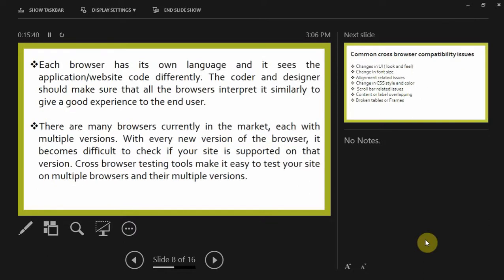And also, each browser has its own language, and it sees the application or website code differently. So the developer's responsibility is to make sure that all the browsers interpret it similarly to give a good experience to the end user. I think in Red Engine, all the QA guys have this experience. When we are testing some feature in one browser and then test it in another browser, sometimes that feature might be broken, or it gives something else out.